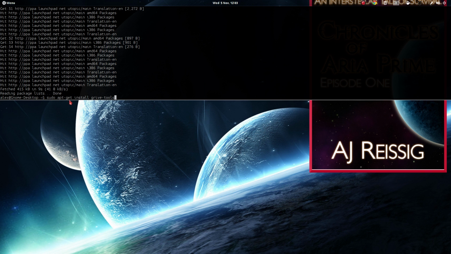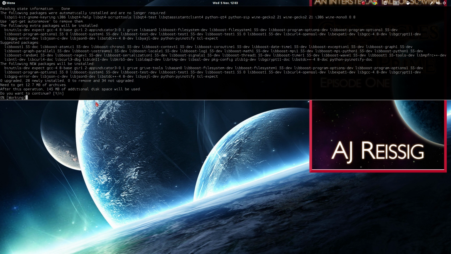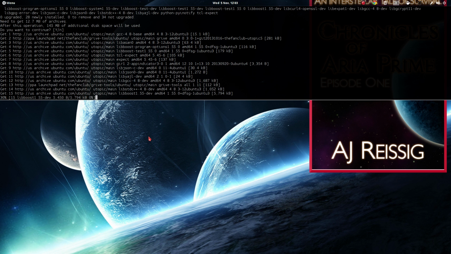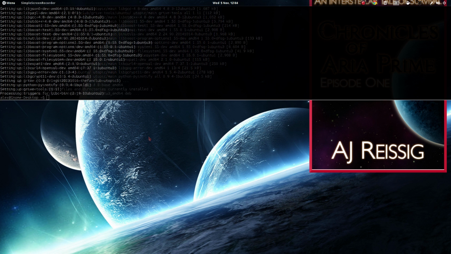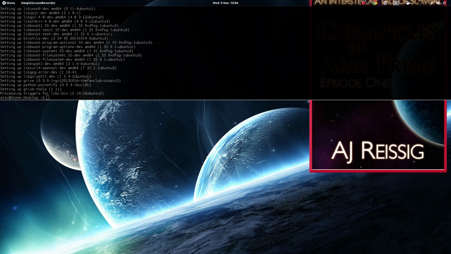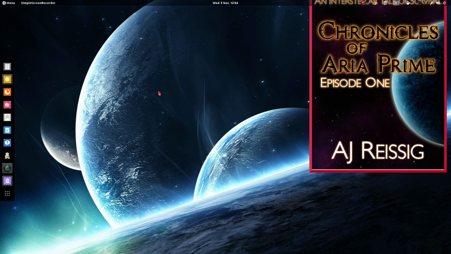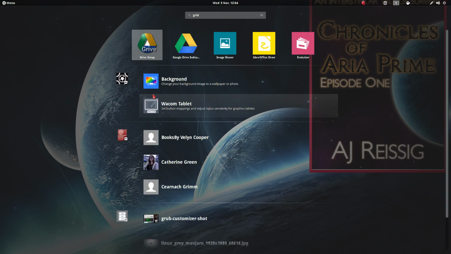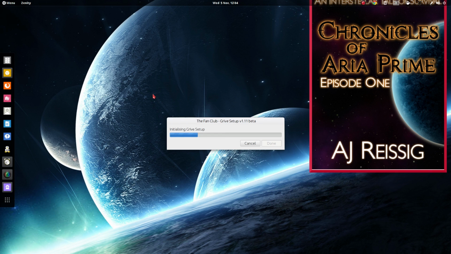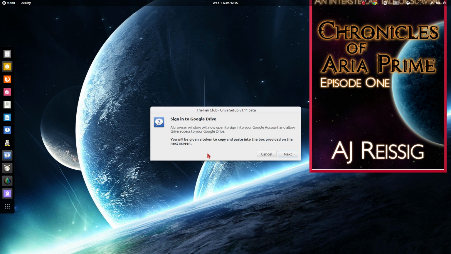So now we're going to do sudo apt-get install grive-tools. Hit enter. Yes, I want to add this. Okay, we are installed. So now all that needs to be done is just do a search for Grive. All right, and we're just going to follow our directions here.